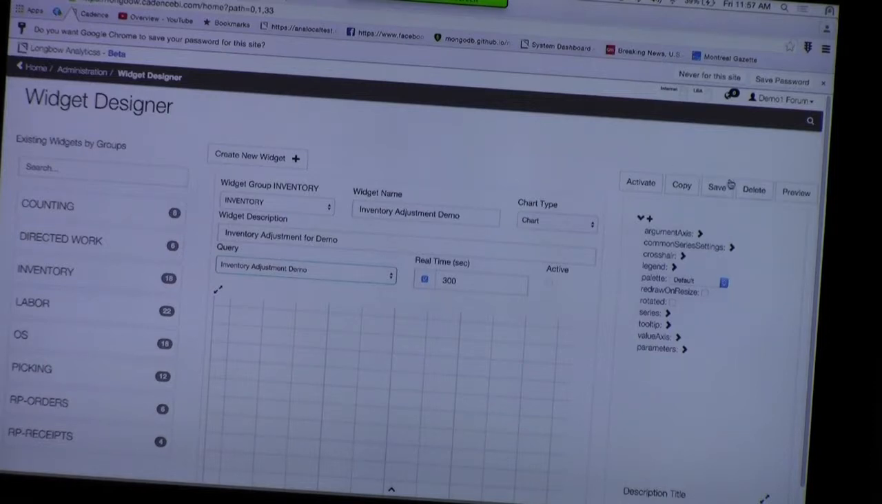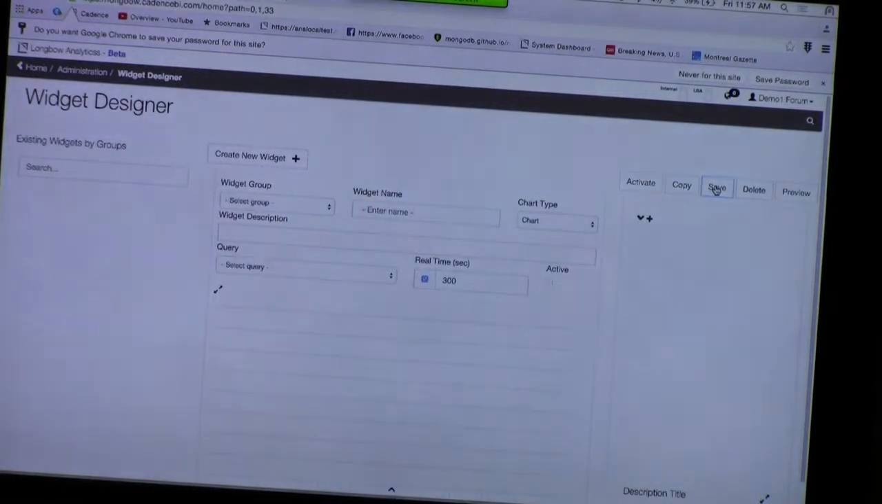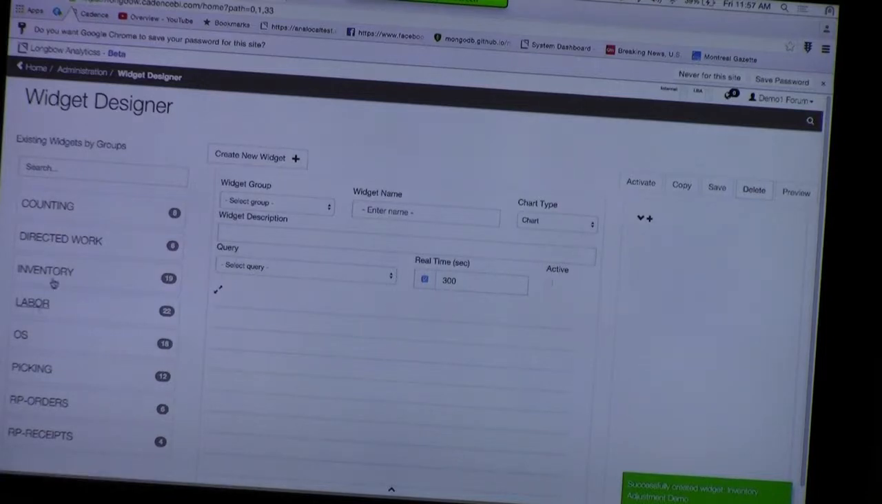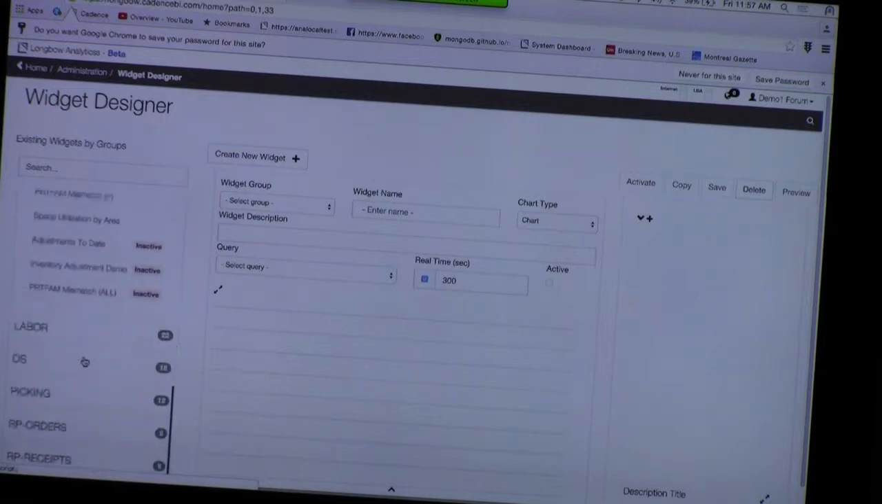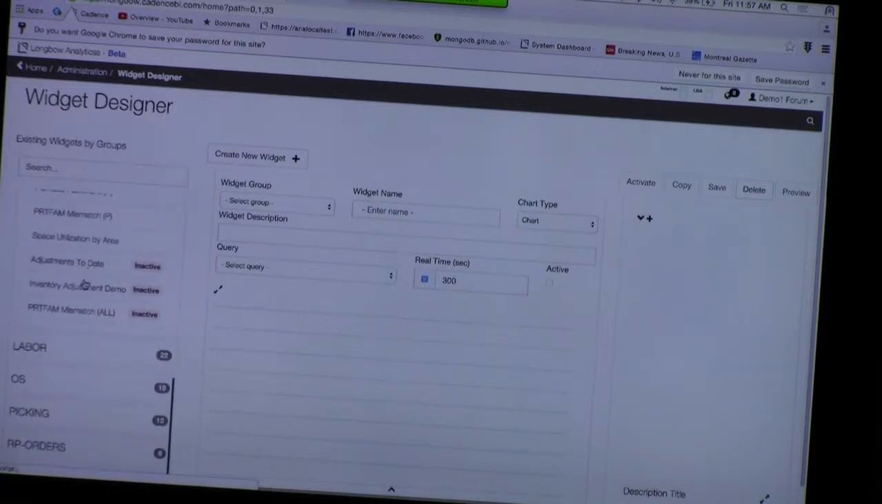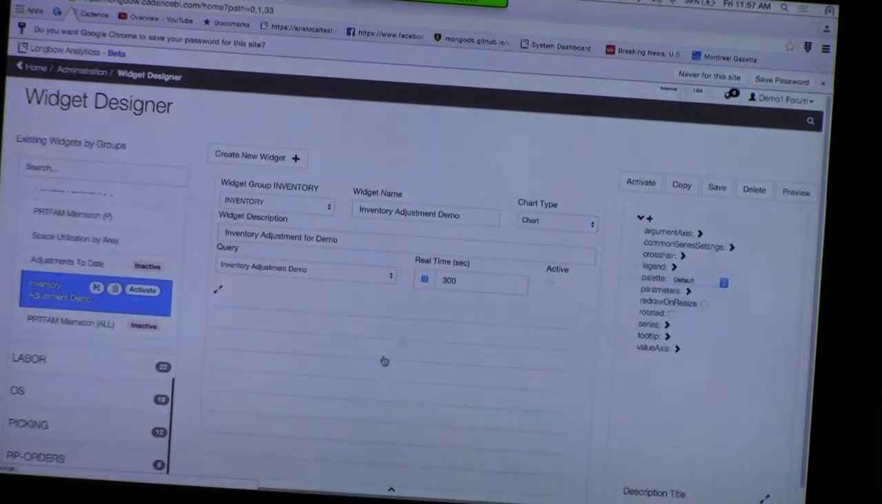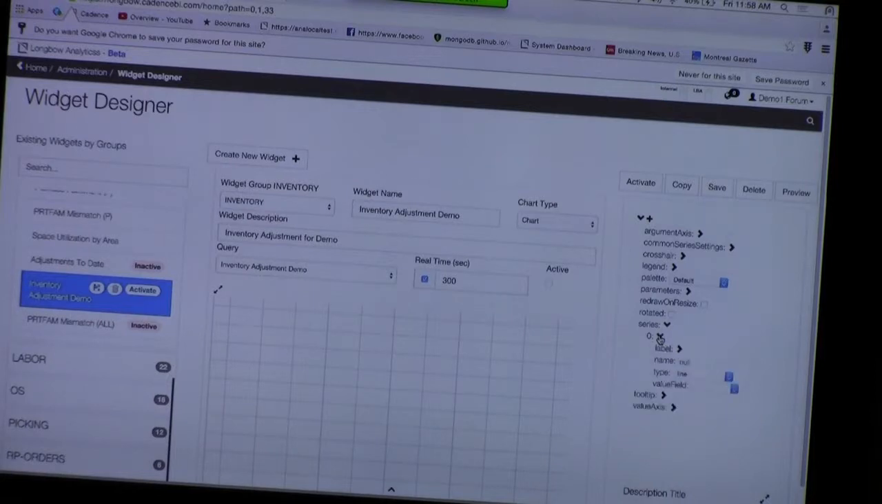Now we have to make the proper association. Nima's going to save this. When it saves, it takes you out of that specific widget, so we have to go back in now. Something important to notice is that while you're building a widget, it's not available to anybody until we activate it. The first thing we need to do here is go into the series, and select the series that goes with this.